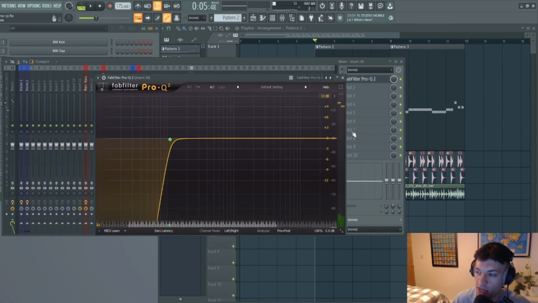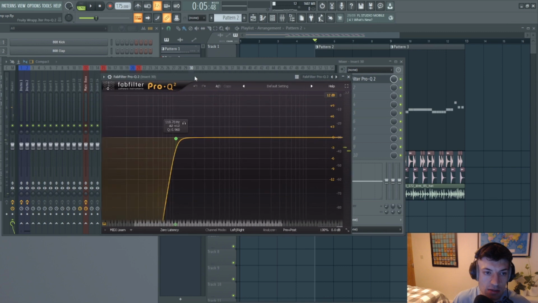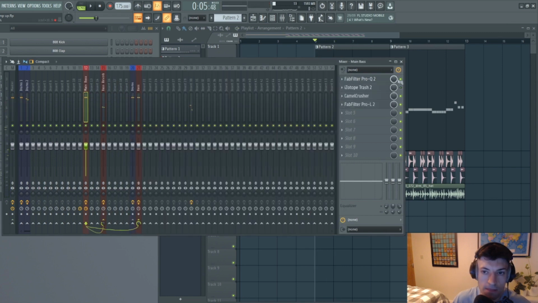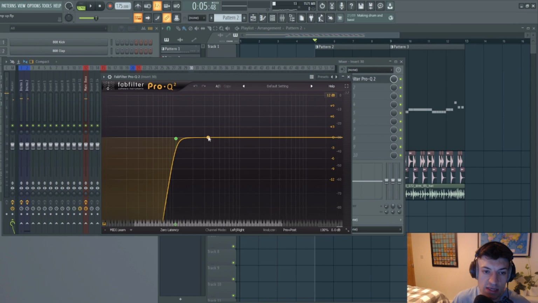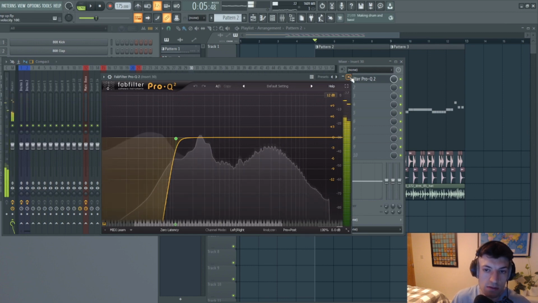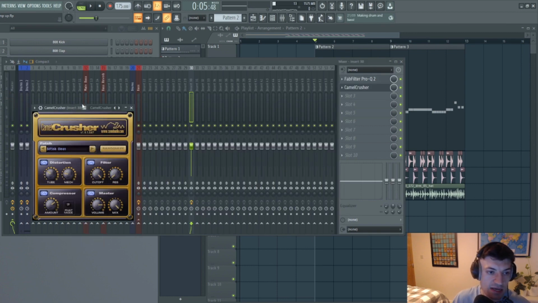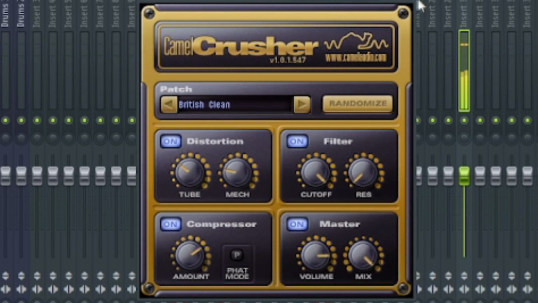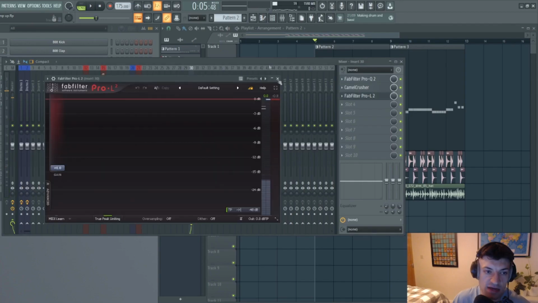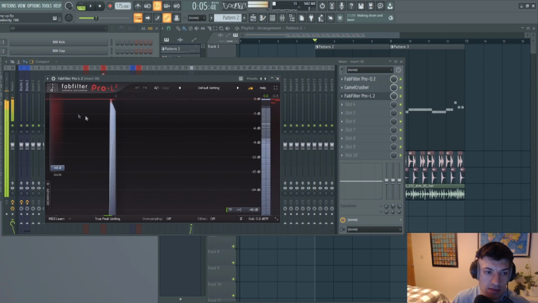So if you wanted to add a sub bass to it, what you could do is EQ this. I've added a camel crusher on British clean and just adjusted the settings slightly. And then I've added a Pro-L just to limit it, stop it clipping.